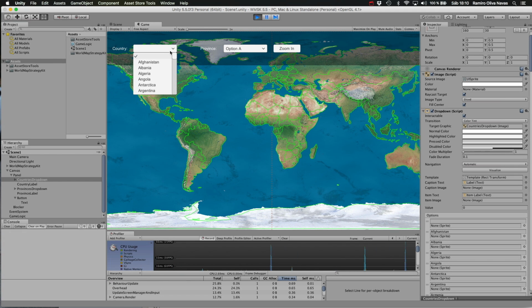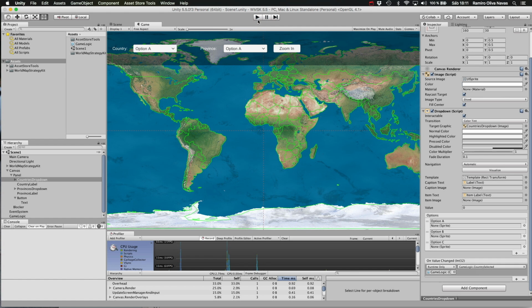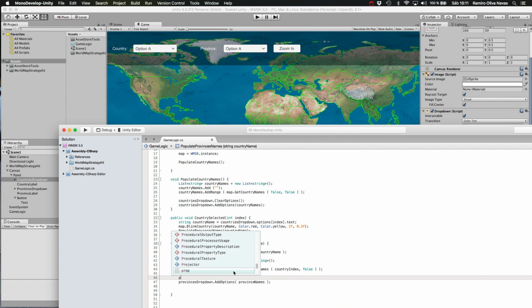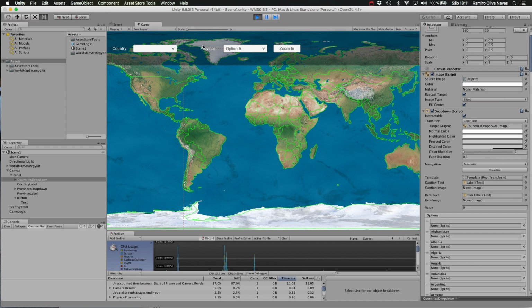So we select, for example, Argentina, and here we have its provinces. Again, we have not cleared the contents of the province drop down, gosh. So let's do that, right? Now it should work as expected, right? Argentina, Cordoba, Catamarca, Buenos Aires, right? It's working.